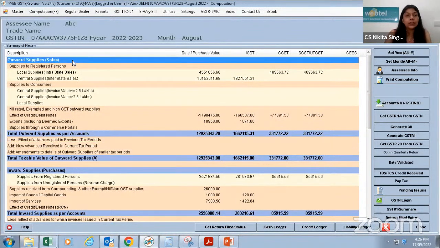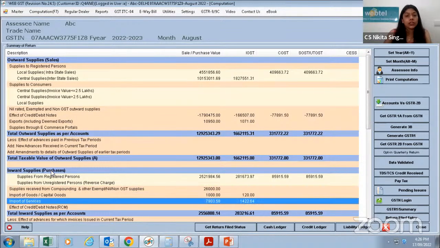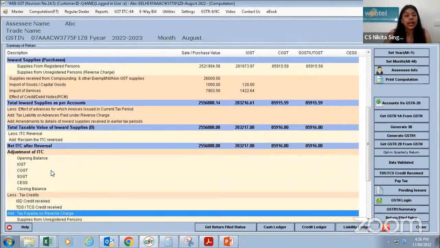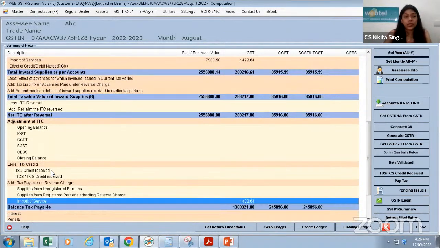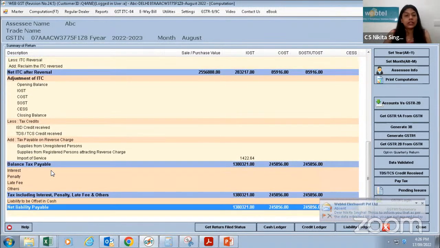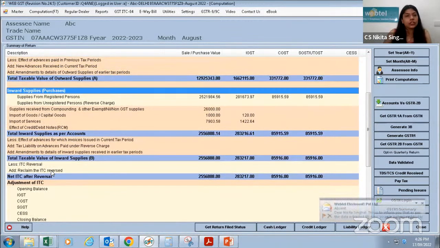First one is sales. Here our sales data is coming, all the data which we have inserted. Second part is purchases. Here my purchase data is coming, and after sales and purchases I have made all the adjustments I am required to make, and then in the end I am getting the net liability payable. In this session we are talking about purchases only, because there is no change in my supplies. It is the same as we were doing earlier.